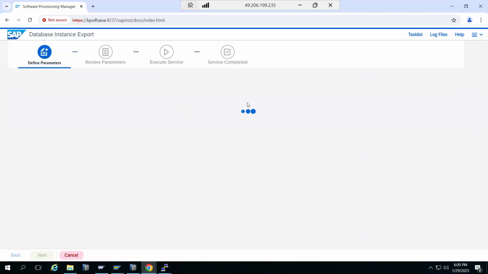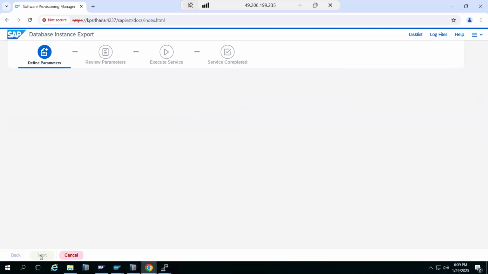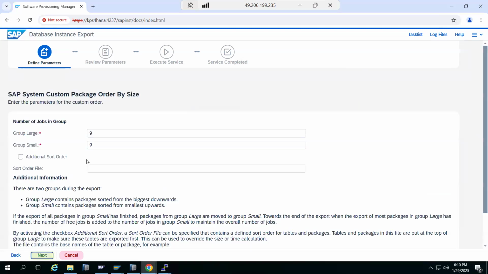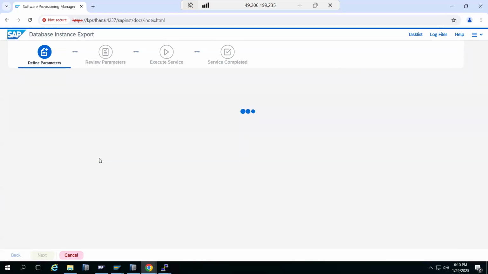Immediately it will do the exports. The size is fine. So group large, number of jobs in a group. Okay. So actually the data is getting exported, right? It is exporting as packages. How many packages at a time do we want to export? How many groups? Something like that. It is asking for some default settings, so we can choose the default one.